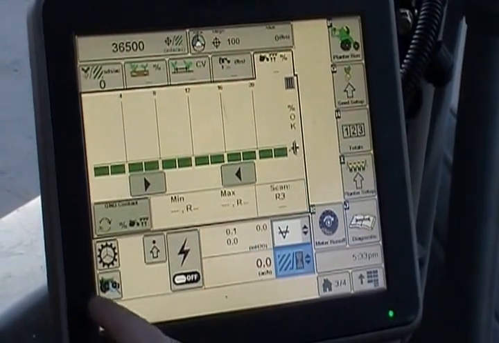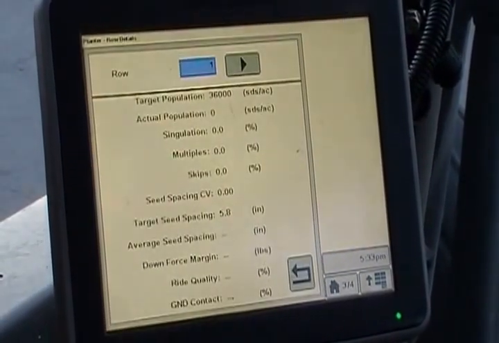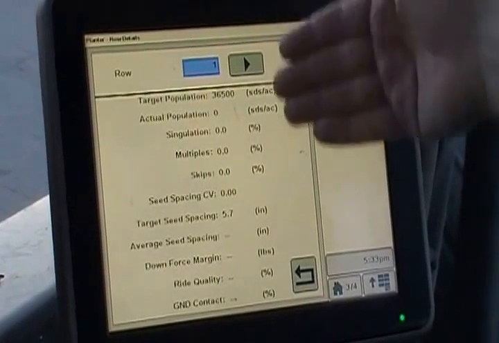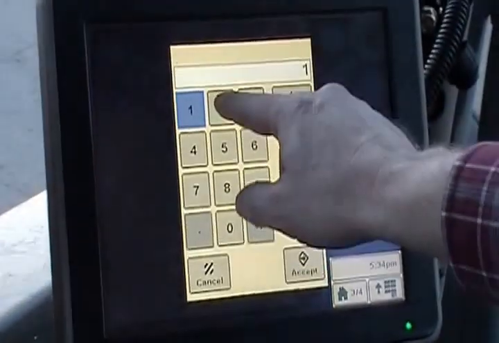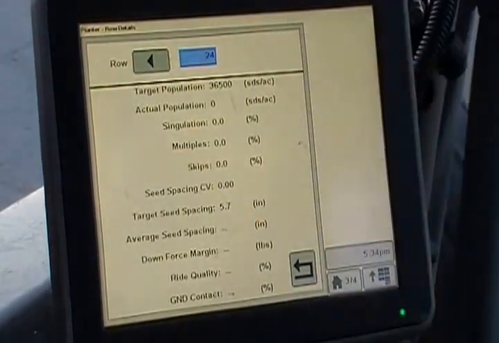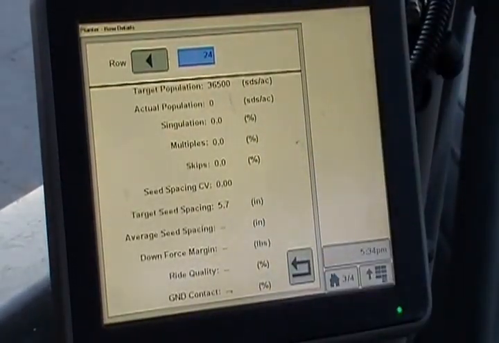If I want to see a little bit of a snapshot, that's my snapshot button that gives me an overall performance of that specific row. So if I go out and pick another row, it'll give me the overall performance of that row as well.